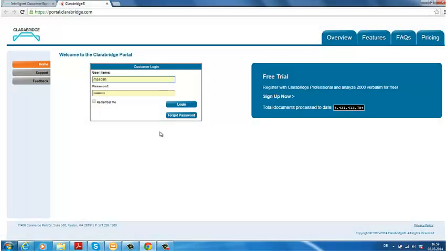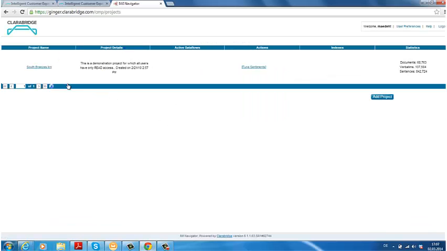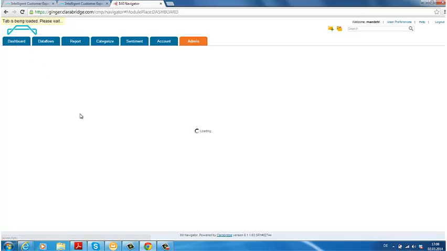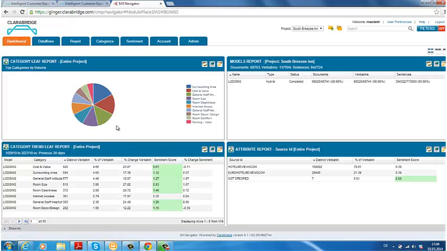In this part of the tutorial, we will cover the process of uploading the data and take you through to the generation of an initial model. Log into the Clarabridge portal and you will notice that there already is a project in your account. Clarabridge gives read-only access to a finished project, South Breezes Inn. It provides an excellent introduction to the system's capabilities. Going over the project will give you an idea of how a finished model would be analyzed.